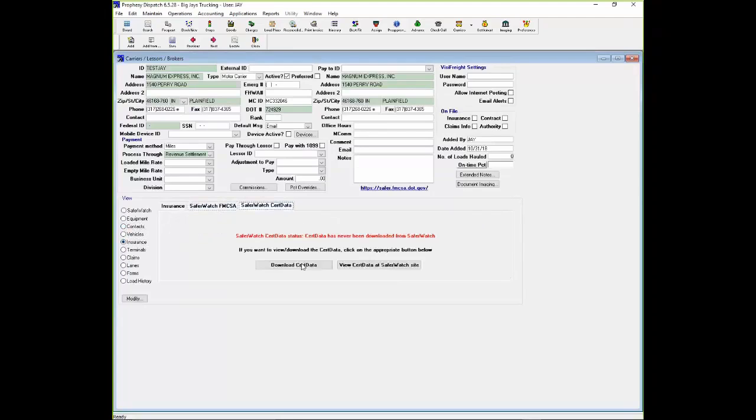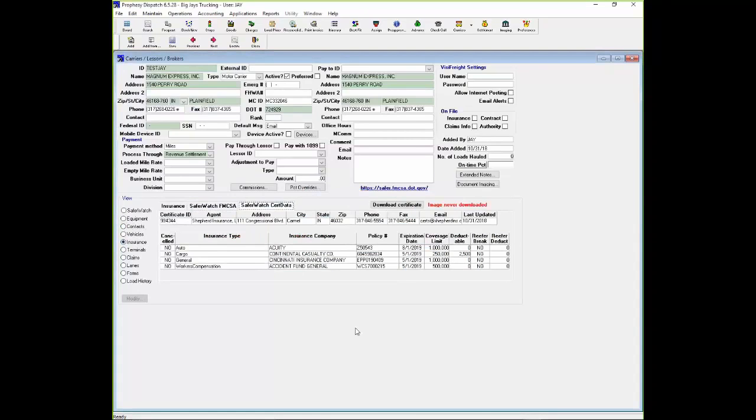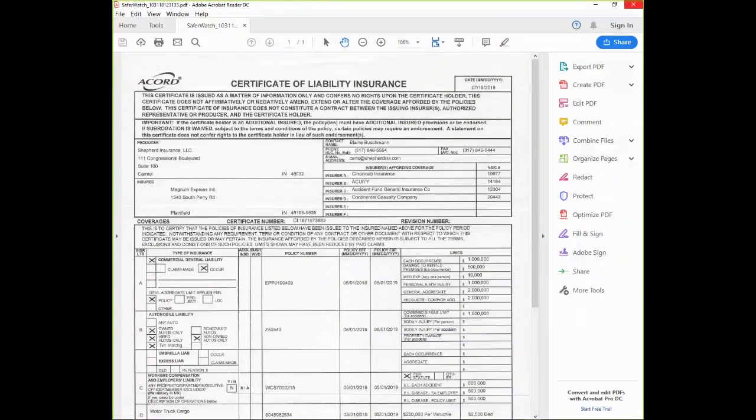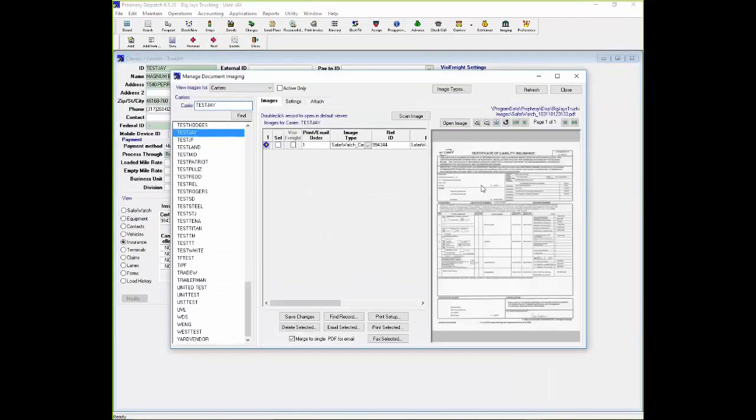I can take it a step further and click download cert data. And there's the rest of this company's insurance, and this is happening live. I can also download the certificate of insurance. And there it is. Now this is also being filed in this carrier record under the document imaging tab. Test J, and there it is.